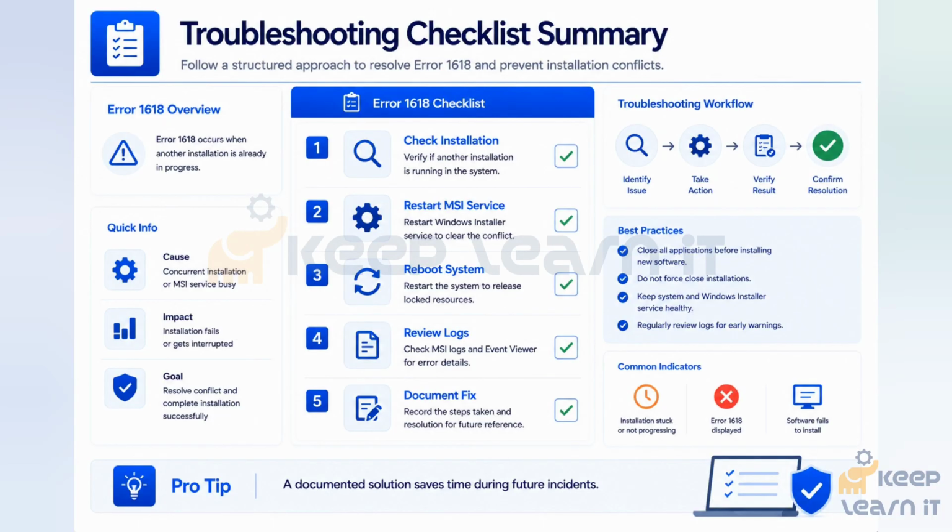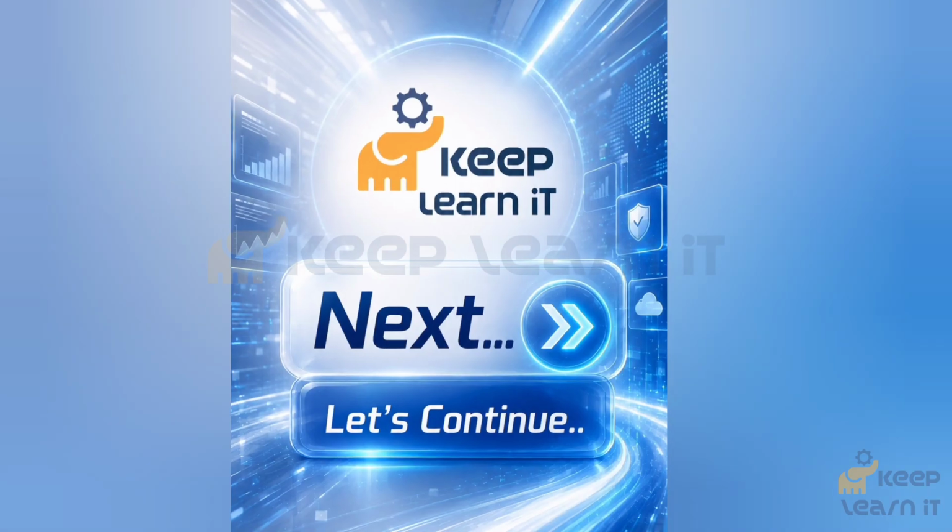Before closing the ticket, follow this troubleshooting checklist. Confirm no active installation exists, restart Windows Installer service, and restart the device if required. Review logs for advanced issues, and document the solution for future reference.